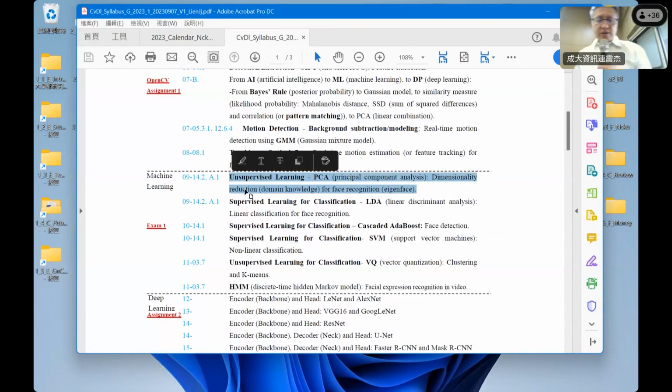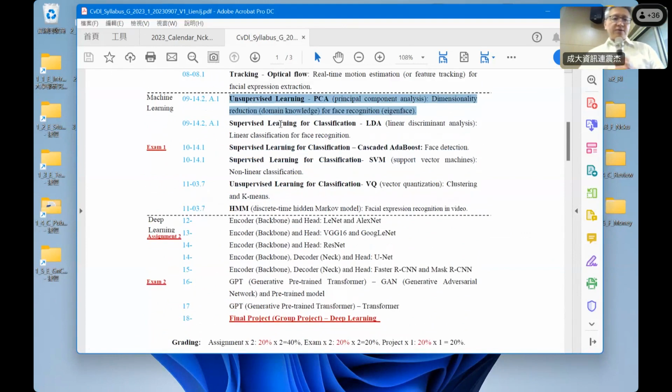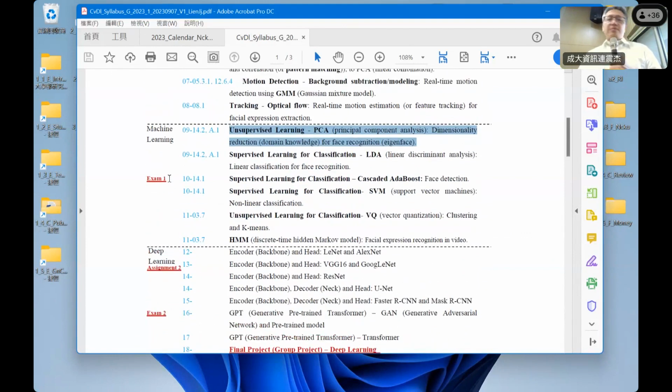Because I spent one hour on the rest of the lectures for deep learning, I think the progress is fine so far. We finished our first exam, and the grades are already announced on Moodle, our course website. You can check your grade, and next week we'll return your answer sheet to you. We'll talk about PCA, just about machine learning.